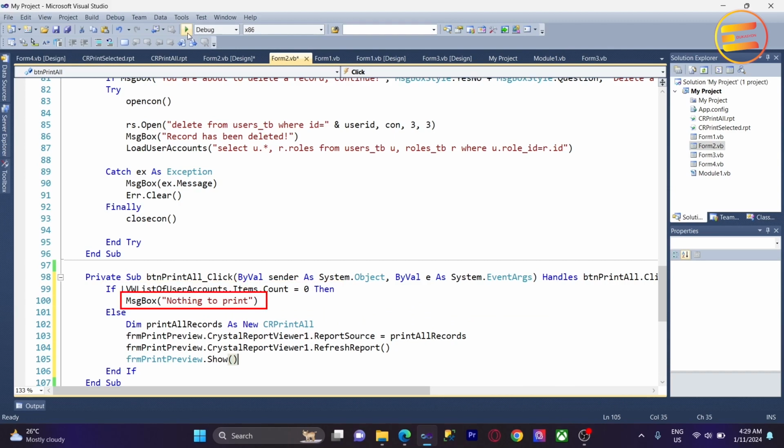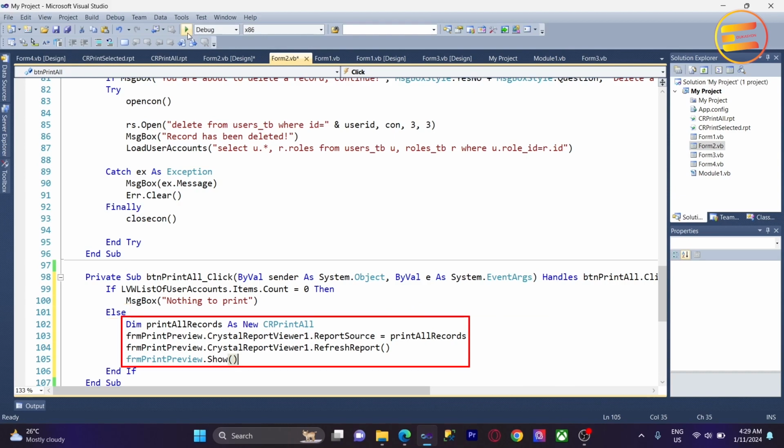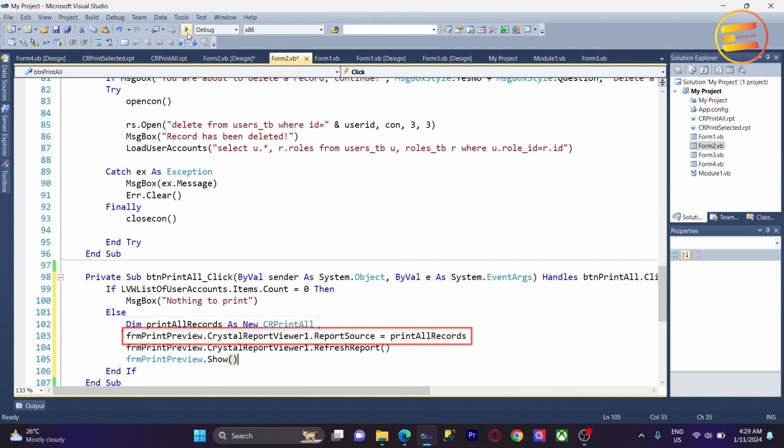If there are no items in the list view, the code inside the if block executes, and a message box will pop up displaying the message "No record found." Else, if the count of items in the list view is not equal to 0, the code inside the else block will execute. This line creates a new instance of a Crystal Report class named CRPrintAll. This line assigns the printAll object, which is an instance of the CRPrintAll class, as the source of the Crystal Report to be displayed in the Crystal Report Viewer 1 control on the form FRM Print Preview.